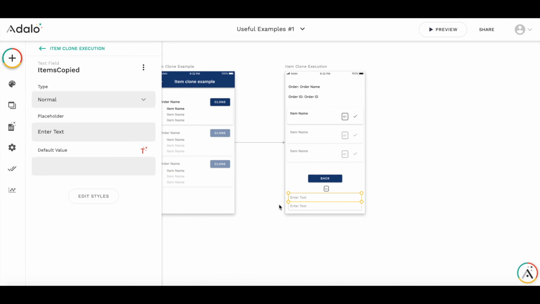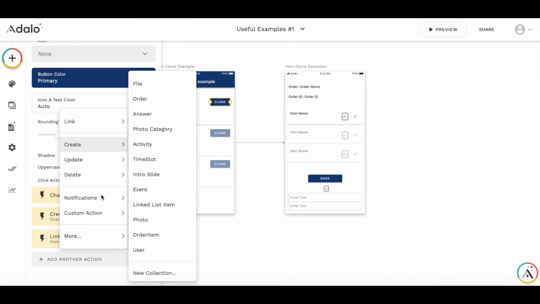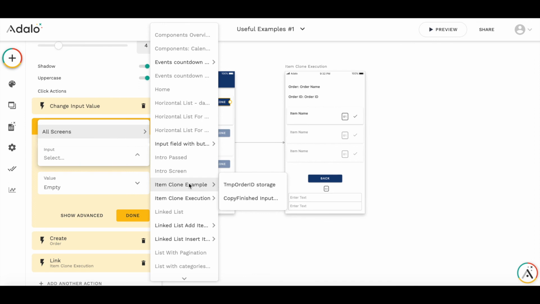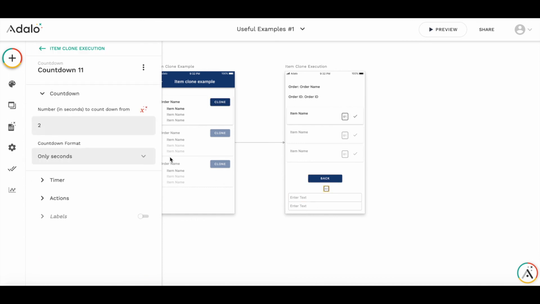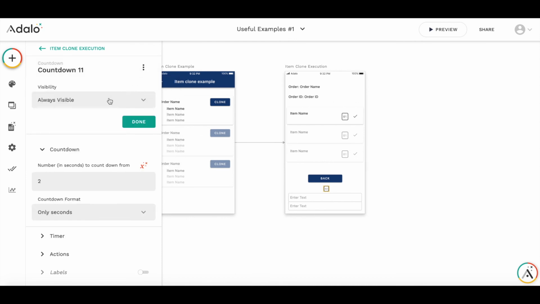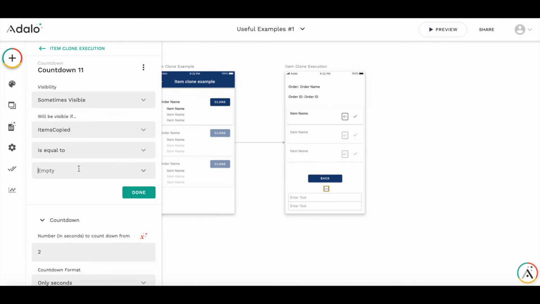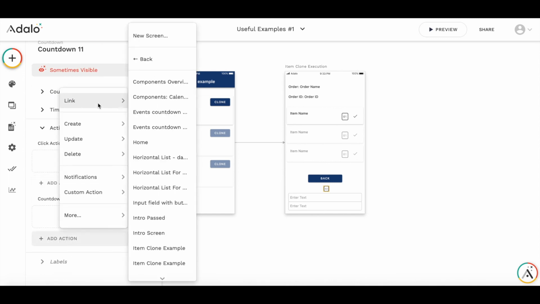And first, let me not forget to initialize this input before we get to this screen. So I will change input value, the input from this item clone execution screen, items copied. I will set to no. And then I will make this countdown timer conditionally visible. And this timer will be visible only if form input items copied is equal to yes. And the only action for this countdown timer will be link back.